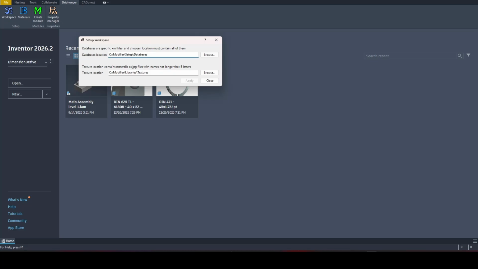After a successful installation, the add-in installs the databases and textures to the default locations. This is the default location where the databases required for Shiphonyer operation are stored. And this is the default location where the textures are placed. The add-in comes with several materials, including multiple wood patterns, stone imitations, and uniform colors.